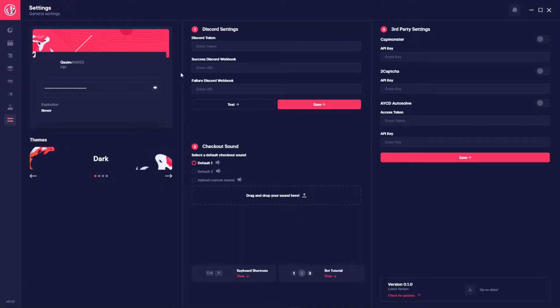Let's move over to Discord settings. You can go ahead and enter in your Discord token, your success Discord webhook, as well as your failure one. Then you can go ahead and test it and save it once you're done in this section. Then for the checkout sound, you can go ahead and select a default checkout sound. Then essentially you have default 1 and default 2. You can switch between the two, or you can click upload custom sound and you basically drag and drop your sound here and configure the checkout sound if you wish.